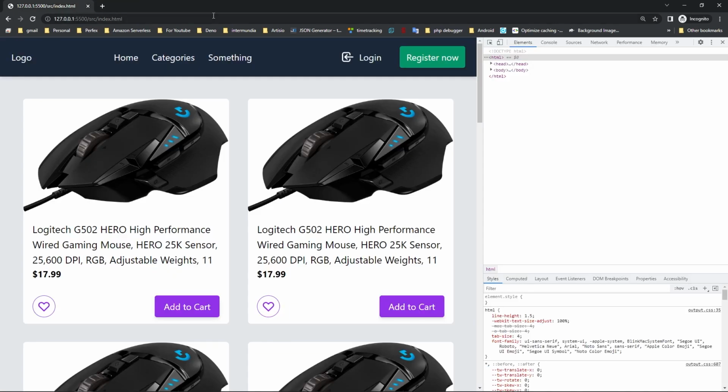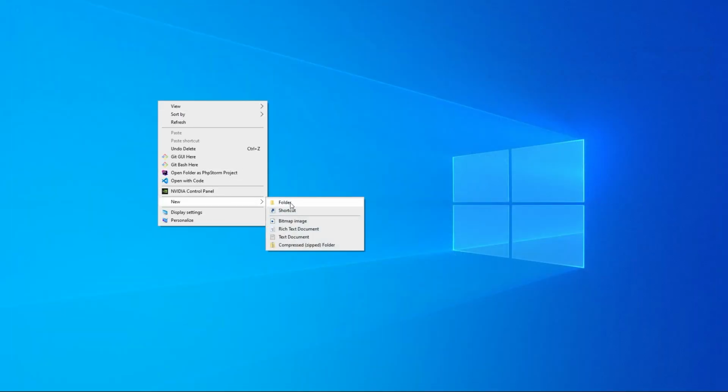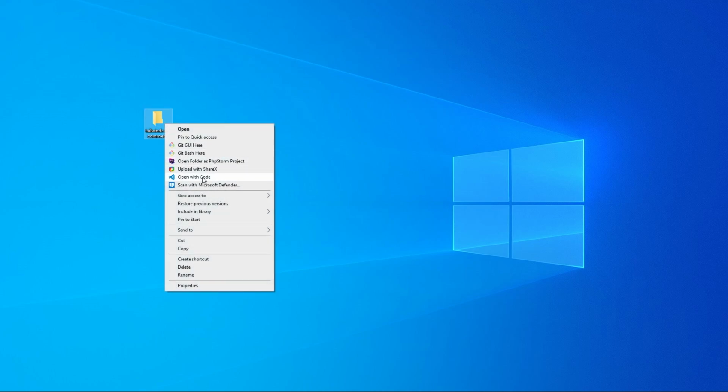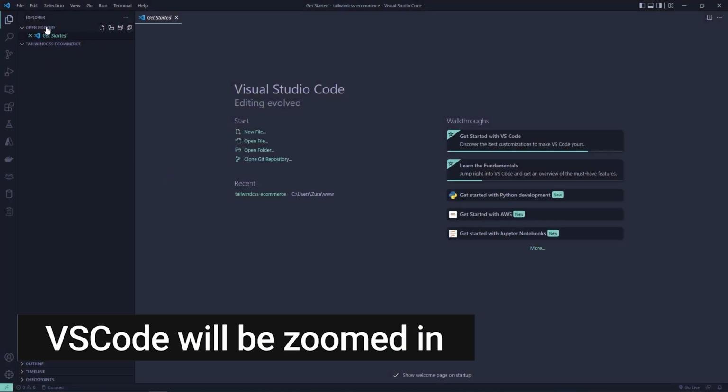All right, let's start from scratch. I'm going to create a new folder on my desktop, and I'm going to call this Tailwindcss e-commerce. Okay, and let's open this using VS Code. I didn't name it correctly, e-commerce. I can right click on this folder and open with VS Code, or simply I can open VS Code and then open the folder. In any case, this is the empty project, and we're going to start from scratch.